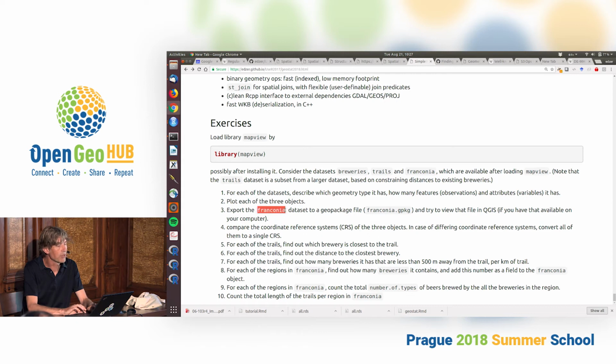Then try to export this polygon data set to a GeoPackage, which is a nice exercise to try once, and load it in QGIS, see what happens there. Compare their coordinate reference systems, because they turn out to be not equal, and then decide what to do, because we want to do combinations of these three data sets. Let's deal with that first, because combining them otherwise raises all kinds of errors, as this is not automatic. And then we get the combination questions: for each of the trails, find out which brewery is closest to the trail, and the distance to the closest brewery.